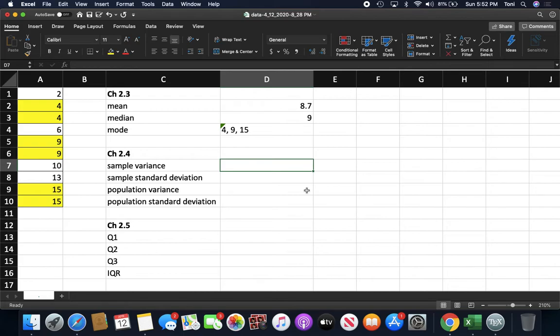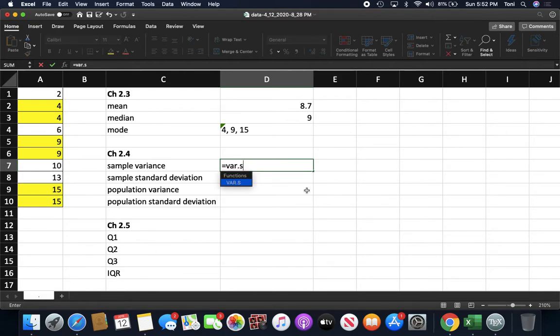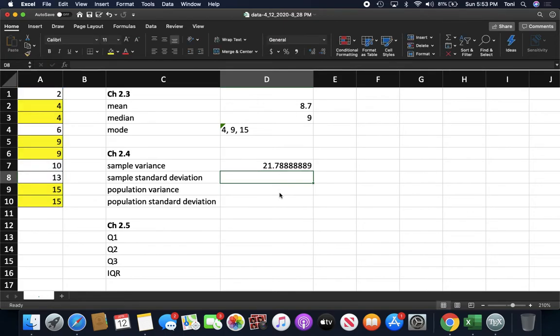For the sample variance, what we're going to do is type out equals VAR.S, for variance. And the .S is letting Excel know that we want the sample variance rather than the population variance. Okay, that's nice. Once again, we need to highlight our data. Before we do that, we need to make sure that we type out a left parenthesis, and then we can just highlight the data. Once again, close it with the right parenthesis, and there we have the sample variance.